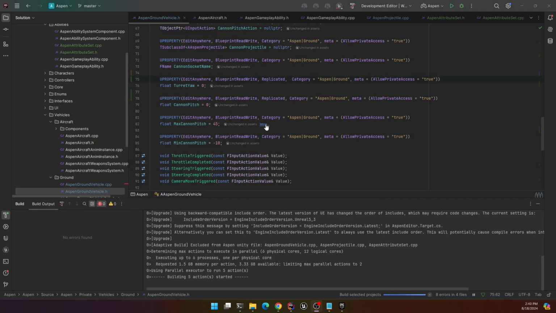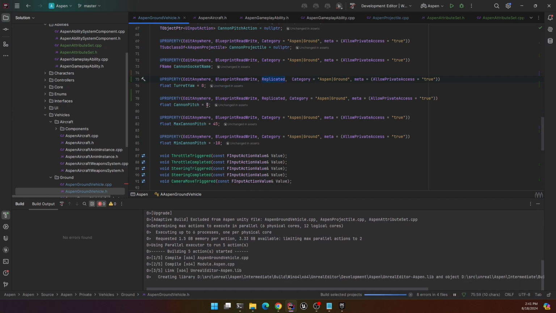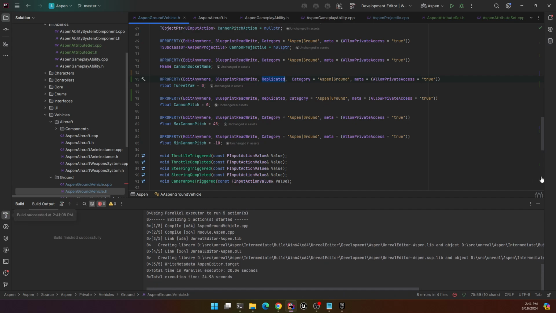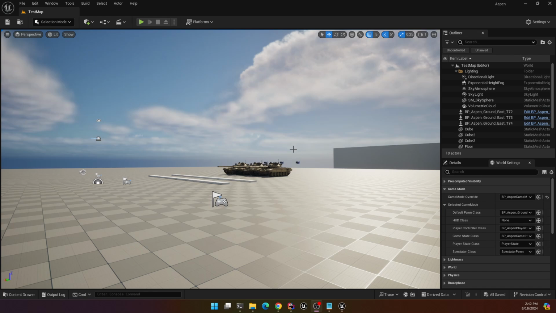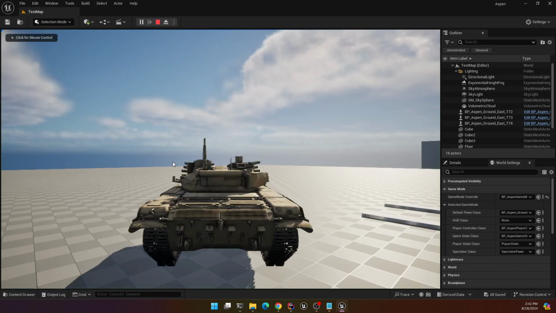Quick update while this compiles again. I put the replicated tags on the wrong variables, so I've created new properties here and moved the replicated attributes up so that they'd be on the right property. And since that caused a crash, I now need to reload the editor. Okay. Now if I run, let's see what this does.